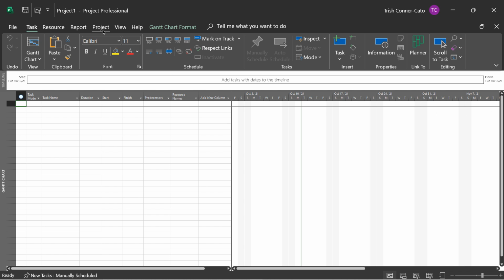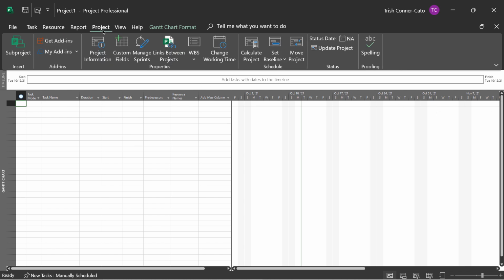You're going to go to the Project tab on the ribbon, and in the Properties group, you'll see a series of icons. And these are icons that you use when you want to do something to your overall project. So one of the most important icons in this Properties group is the Project Information icon. When you're managing your project plan file, you'll be using that icon a lot. And that's why I've added it to my Quick Access toolbar, which I've moved above my ribbon.